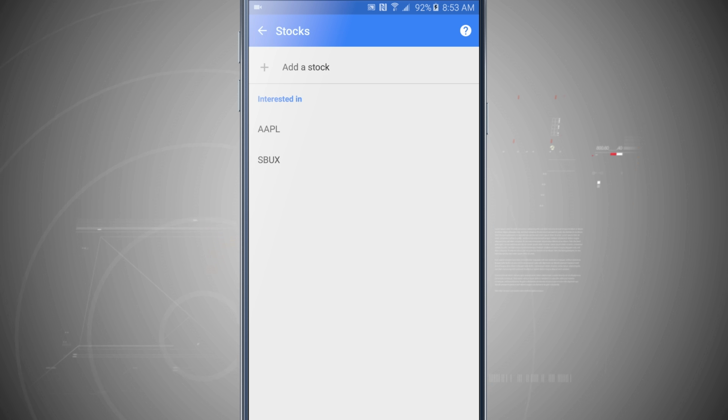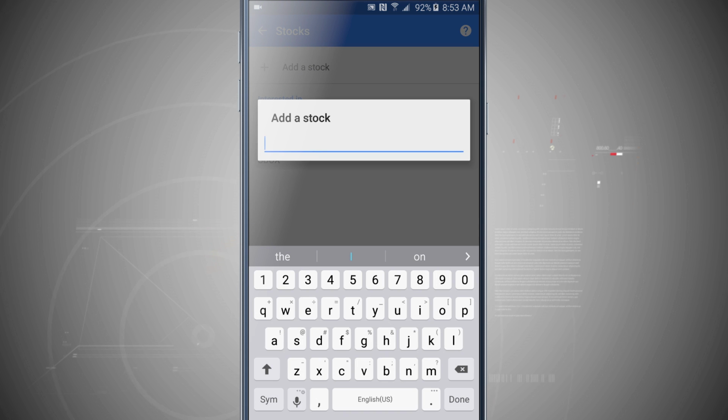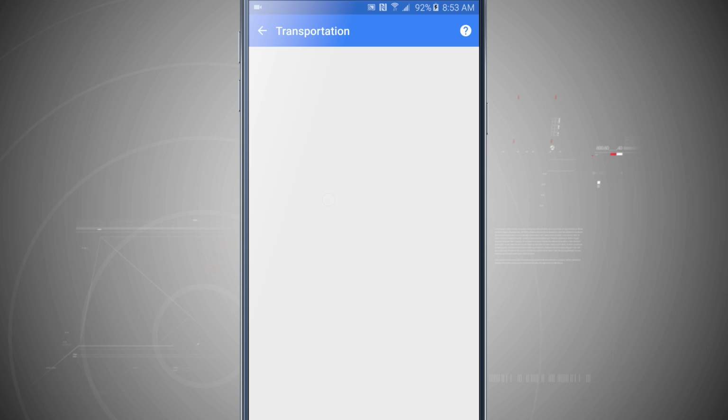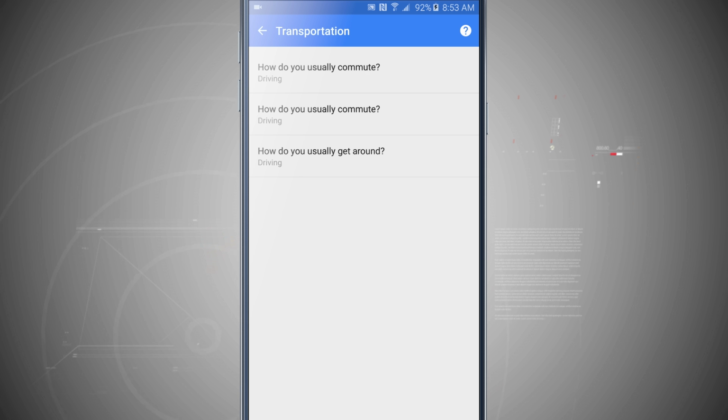On stocks, I can set the stocks that I'm interested in. So right now I have Apple and Starbucks. If I tap add a stock, I can add in the stock that I'd like to. For transportation, how do I usually commute? I do car, I usually get around by driving, and I usually commute by my car as well. So those are some transportation options.